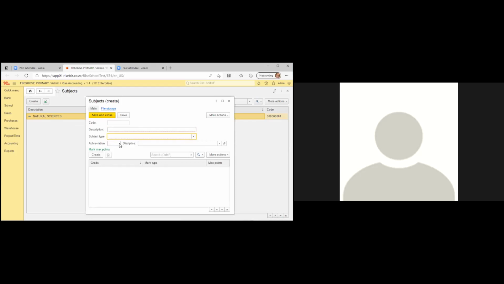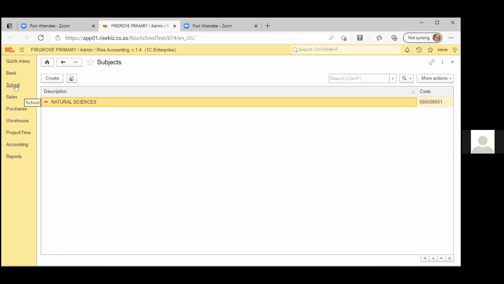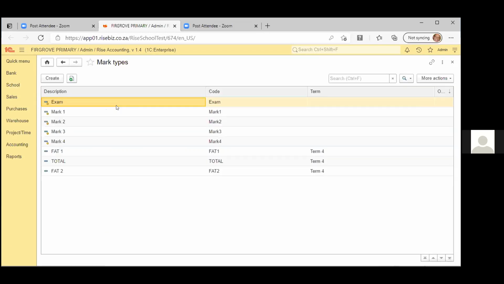And you are going to put the abbreviation in. You will see that underneath here, we don't have the FAT yet, but I'll show you now where we create the FAT type with a maximum marks that's used in. So we go to school and we go to mark types. And you'll see we've got quite a few here.